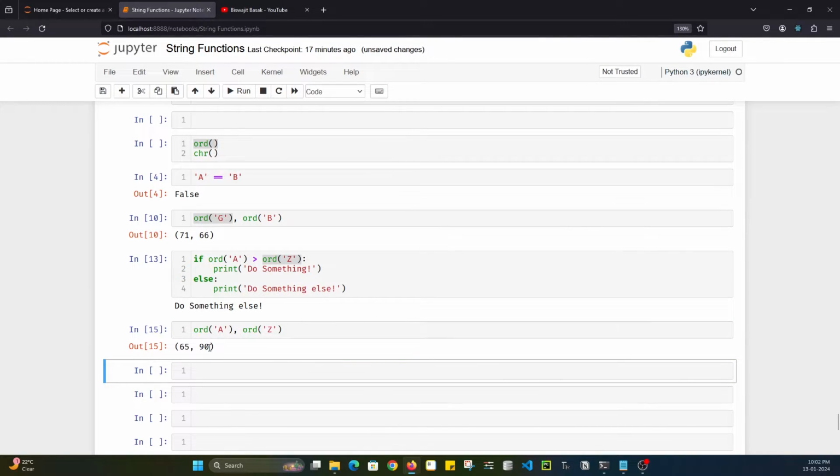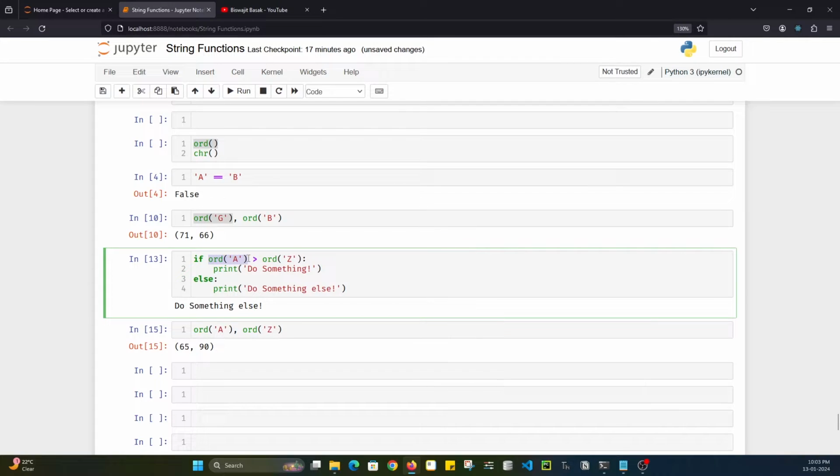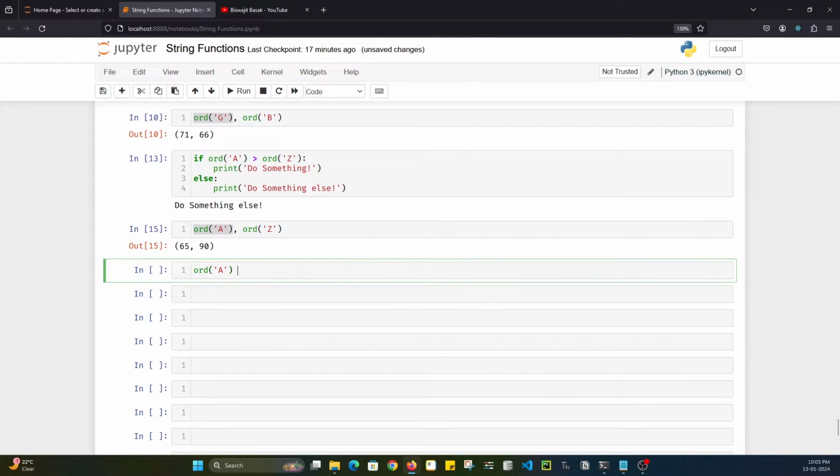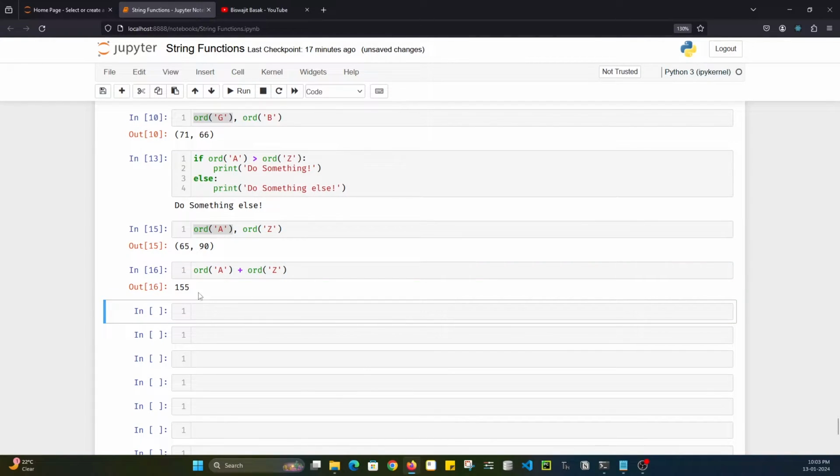See, 65 and 90. I said in the previous video, it is good to remember these values. So ORD of A is 65 and this is 90. So we can put a comparison: 65 greater than 90, which is false. That's why we are getting this output, the else part, being printed. This is what I wanted to show. If you want to add ORD of A plus ORD of Z, we can do that. It gives 155 because this returns just numbers. So we can do any kind of comparisons.